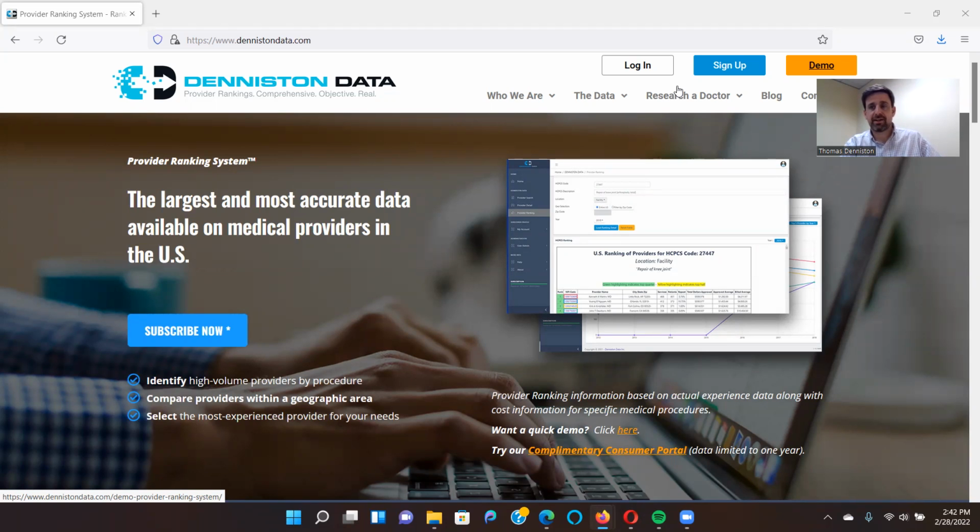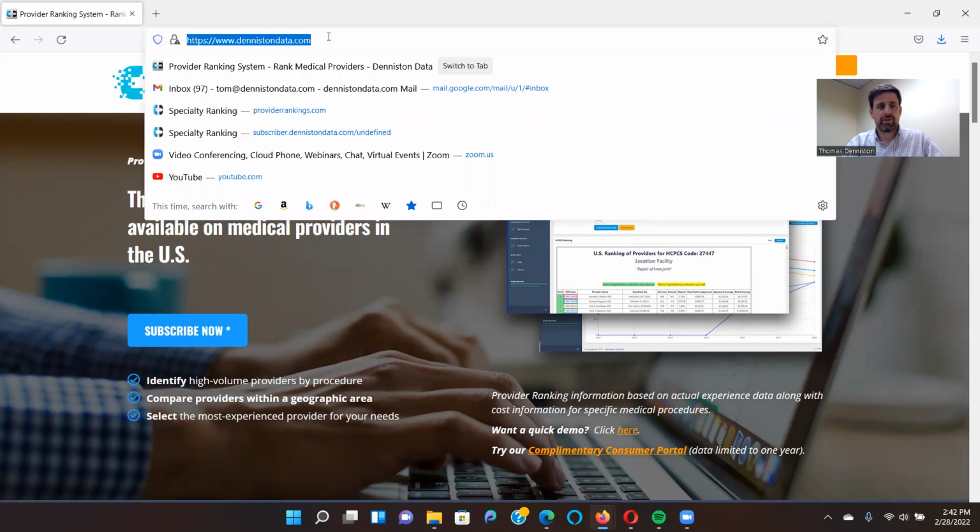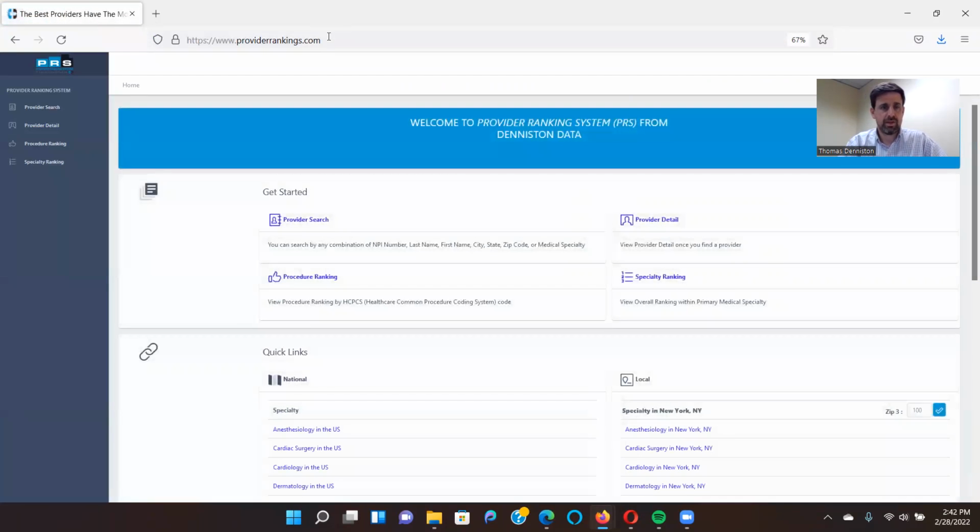So at dentistsandata.com, I could log in if I had a paid subscription. Well, that's for the most recent 8 years of CMS data. If you don't have a subscription, you could click down here, try Complimentary Consumer Portal, or you could just enter in your web bar, providerrankings.com. And that will take us to the freemium website, our complimentary consumer portal. So it's the same function, same CMS data. However, this is just one recent year of data for the freemium website and 8 years of data on the paid website.